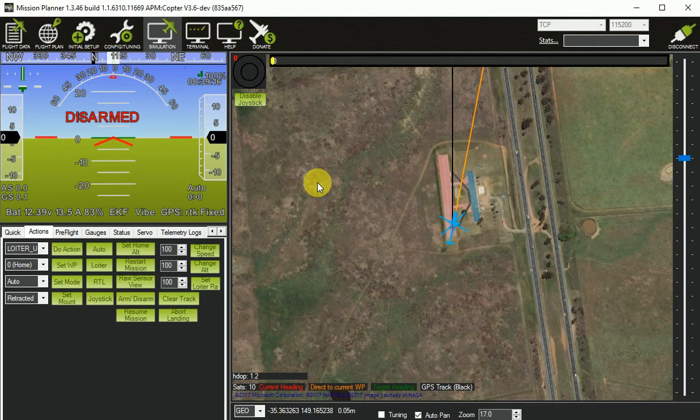And now I can set channel 8 low just by twisting the knob back to minimum. And I am going to set the mode to loiter mode. So I'm now in loiter mode, and I'm now going to arm the helicopter. And it's now armed, and I will raise the throttle, and the helicopter should now take off. And there it goes, rising very slowly.